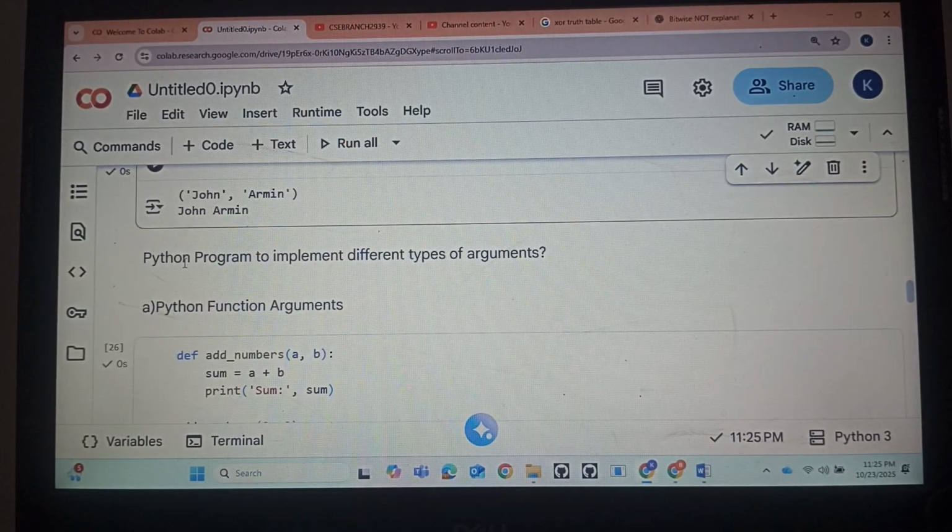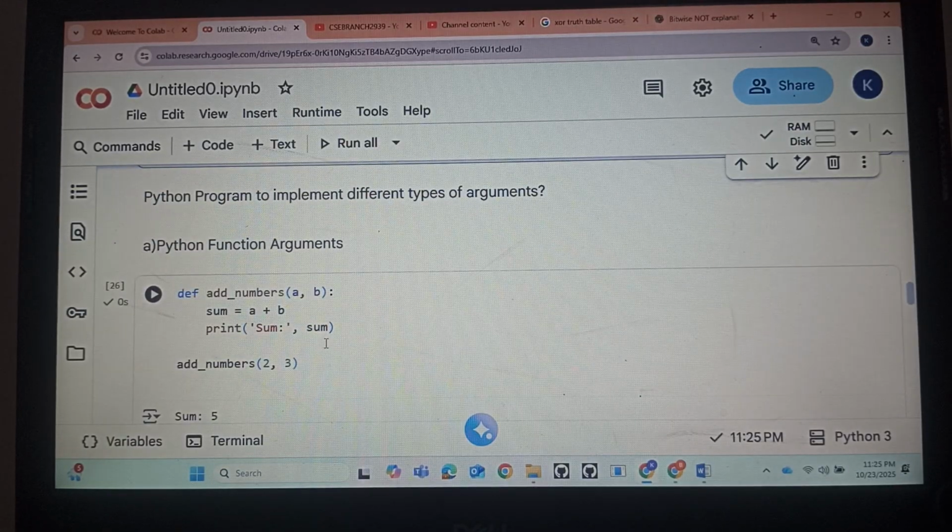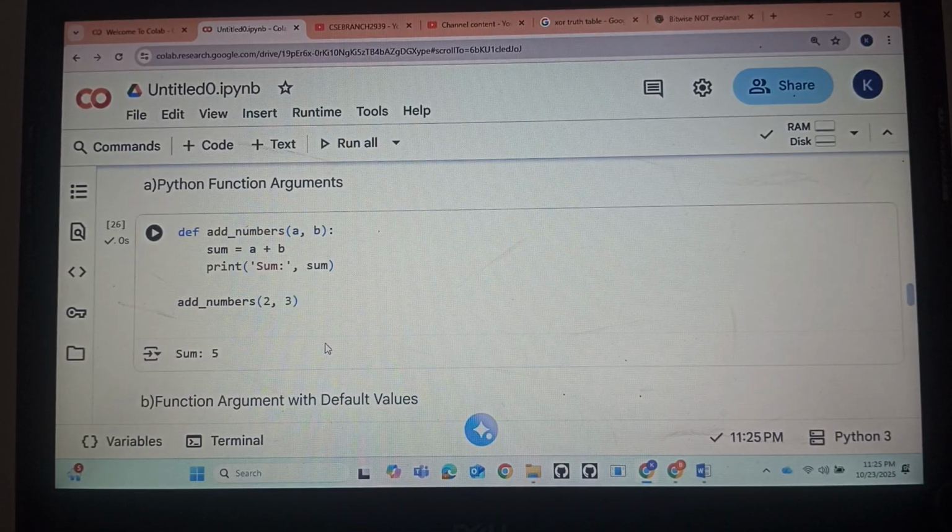Now, a Python program to implement different types of arguments. Coming to the different types of arguments in the Python programming language, we have function arguments. What are arguments? So a is an argument, b is an argument.